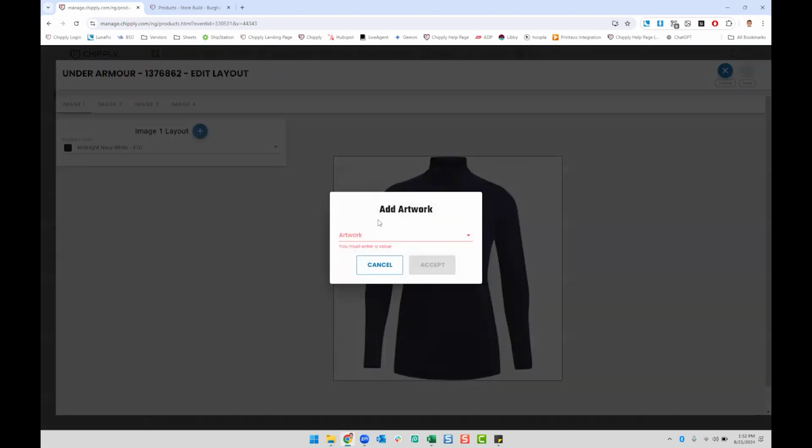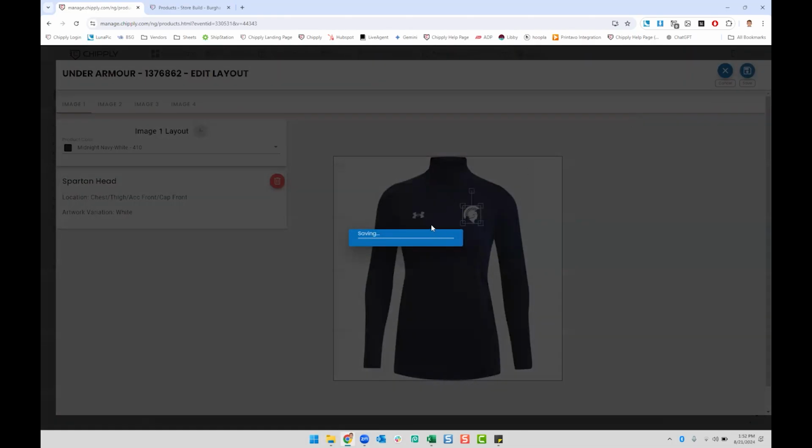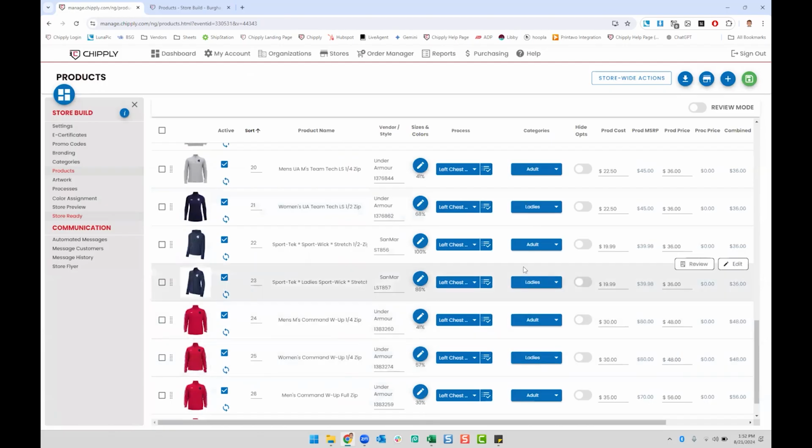I'm going to hit the plus button, which brings up all the artwork that I have associated with this process. I'm going to select that, and from here now I can place that item on my garment. And now it will display on the store and then my warning goes away. Perfect.